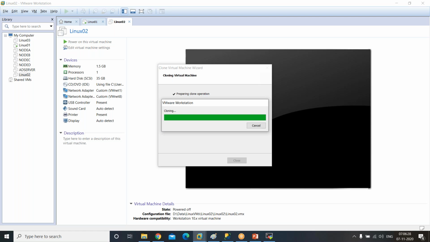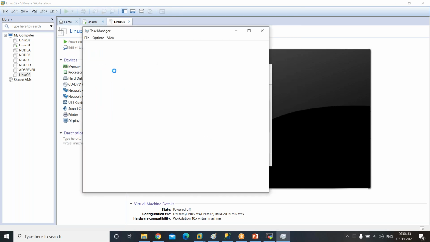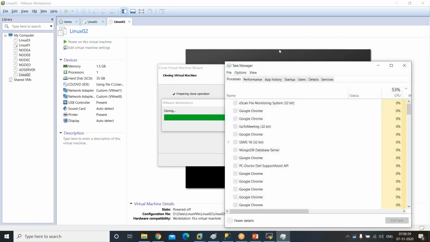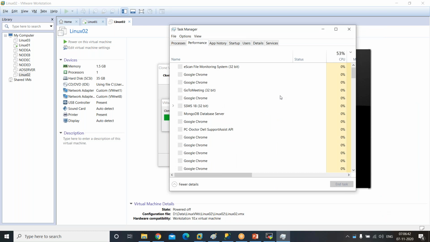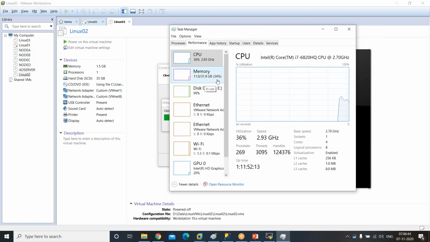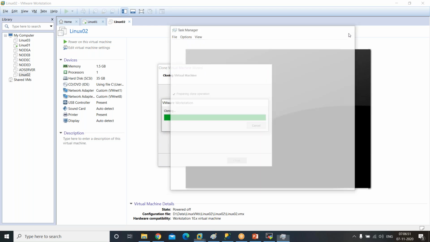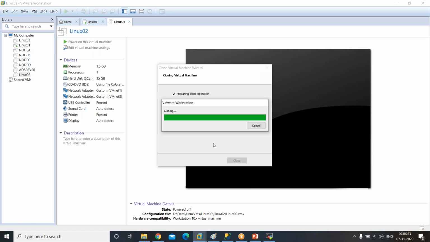It can go fast, most probably, because my laptop is powerful. If you have less configuration, this can take a little longer, but it should be quick for me. I have 32 GB RAM and 8 processors, so it should do things quickly. And my disk drive is also SSD, it's not a hard drive. So hardly it takes 1.5 minutes. Let's see.